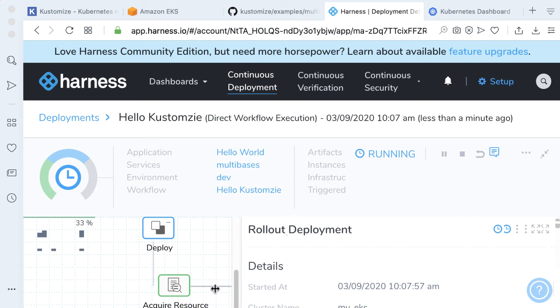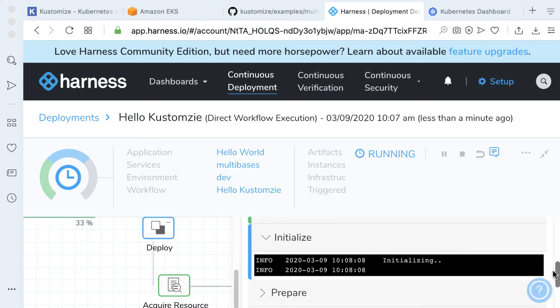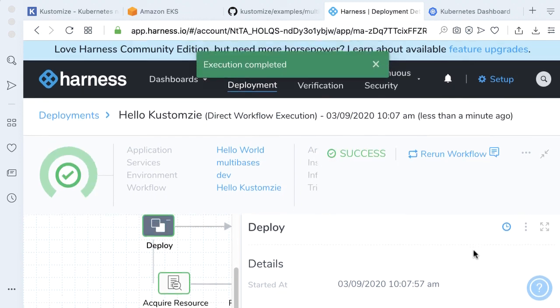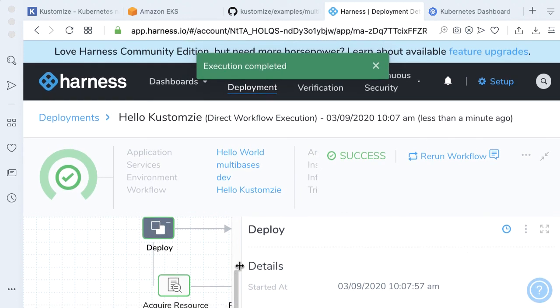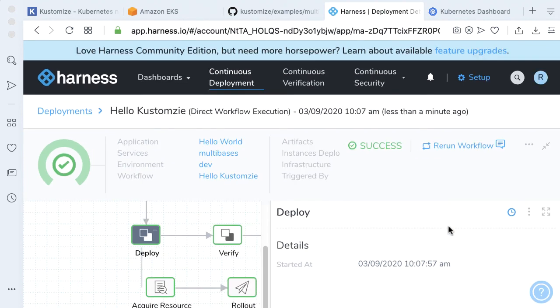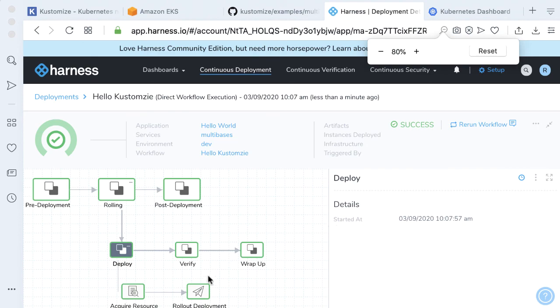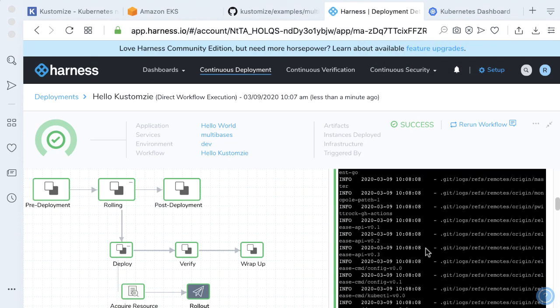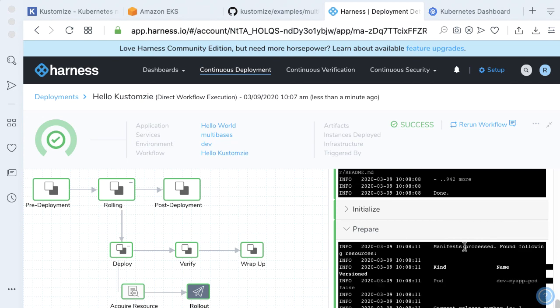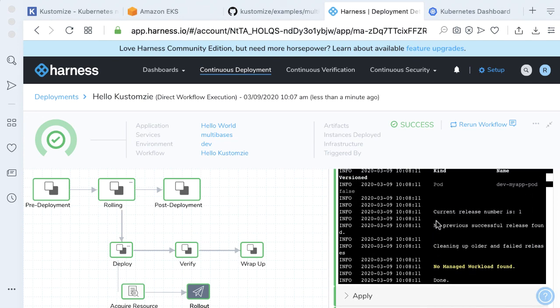Our deployment looks like it's going through. Looks like we have some initialization steps that are going to be run right now. And it looks like we were successfully able to complete our execution. Fantastic. Let's make this a little bit smaller so we can see some of the steps that we have here. Our rolling deployment was successful. We're grabbing the get log information. We're also going ahead and running our customize step.